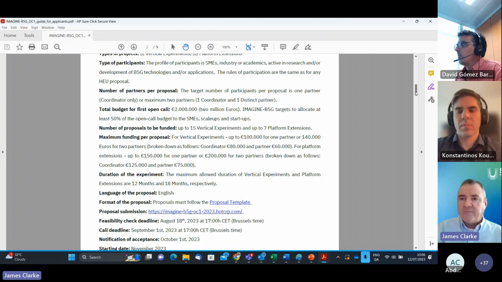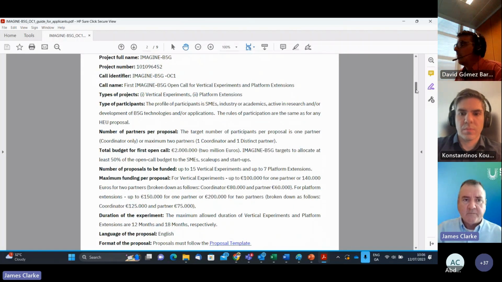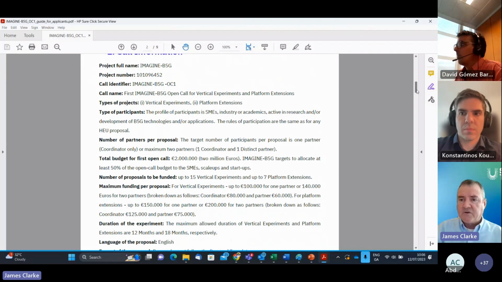The guide for applicants is very important. It has the information that you need to go through the proposal process. The first section is an overall summary of everything, and in fact this is what can be found on the funding and tenders portal, which is a requirement for all projects with open calls.